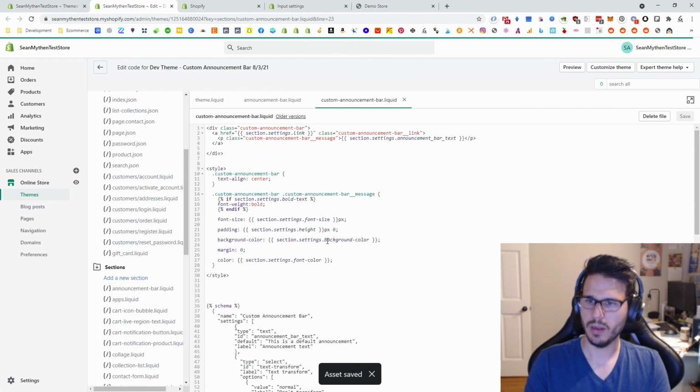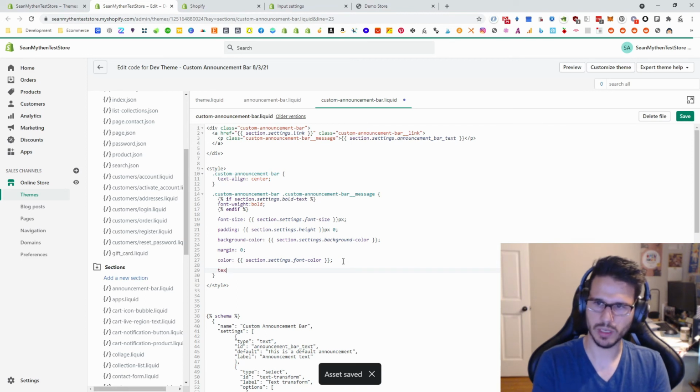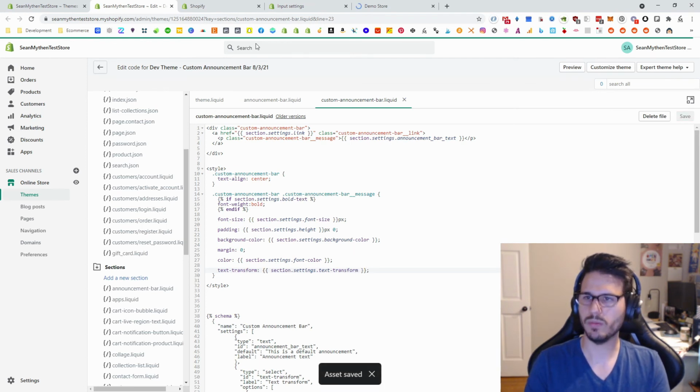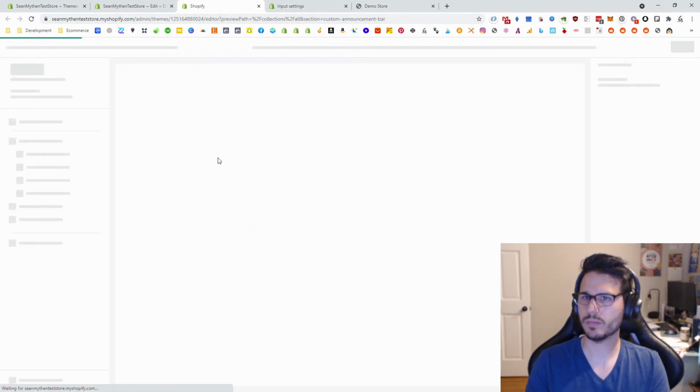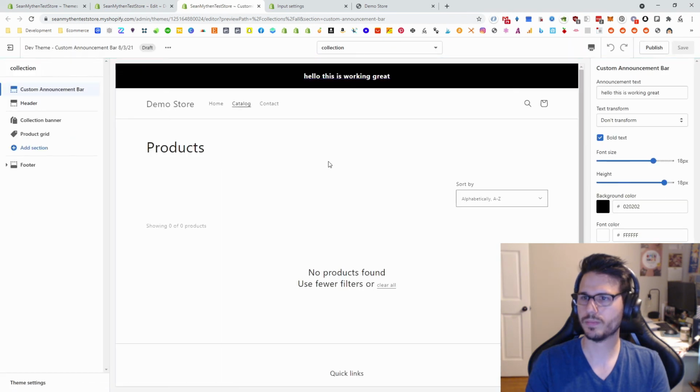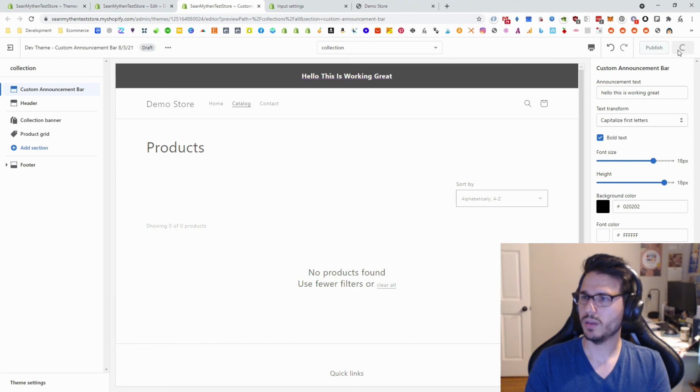All right. Now let's reference that up here in our CSS. So text transform, section.settings.text_transform. Save that, and we'll refresh our theme editor. And now we have a drop-down selector over here we can select from. If we select uppercase, now all the text in the announcement is uppercase. Capitalize first letters, likewise, it looks great. Let's save that.